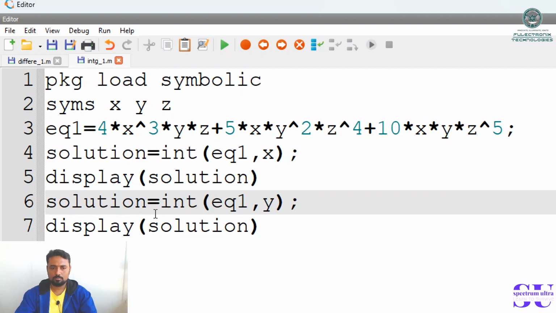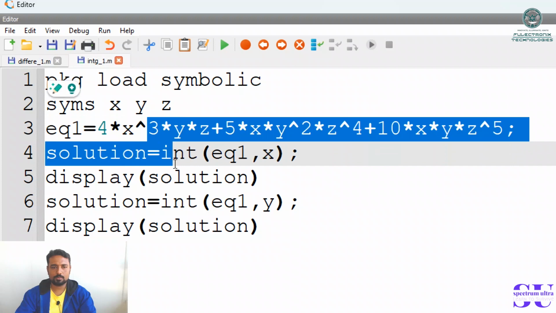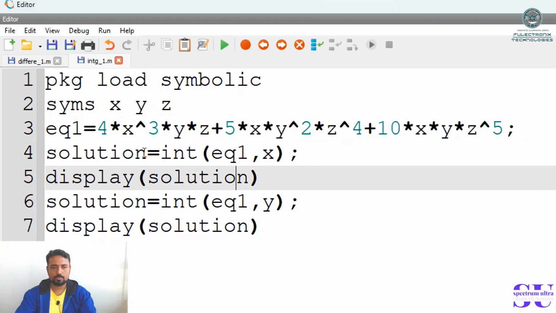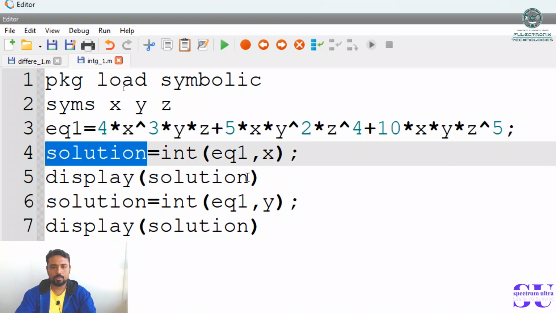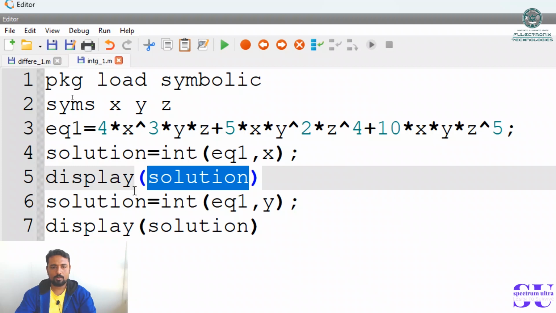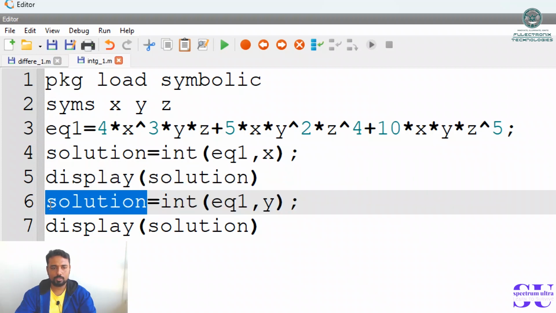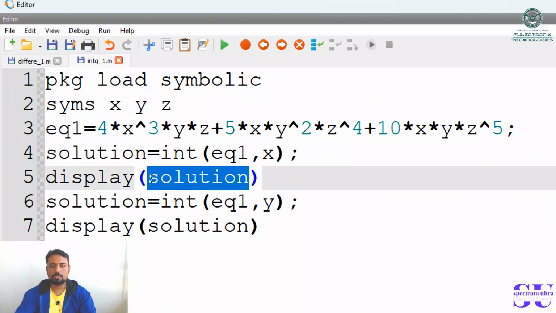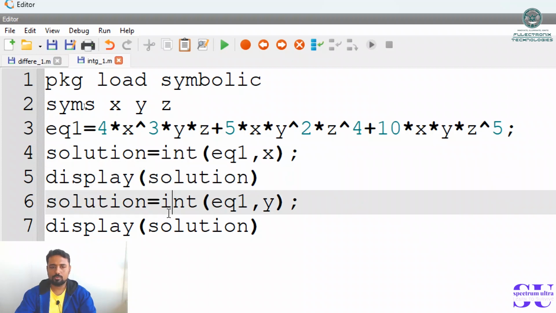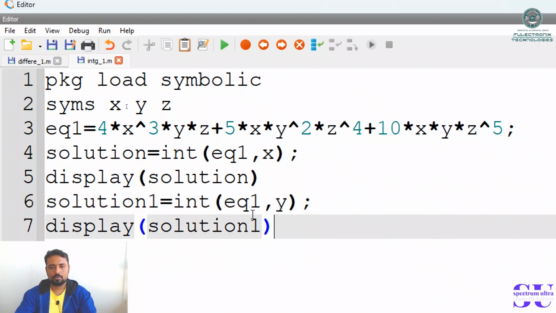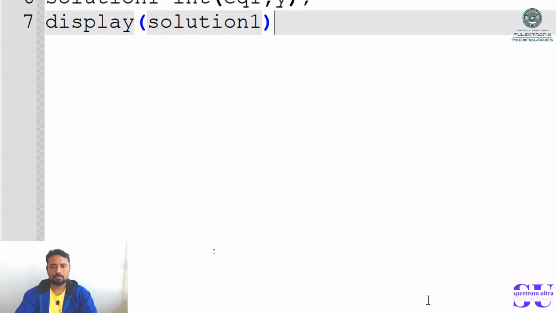So this time equation 1 we want to integrate, but with respect to y, okay, then the name will be solution. See what happened, the program runs like this. Even if you are using this solution here, it will display here, and after that it comes to this line. So now this solution and this solution are not the same. It's your wish, you can leave it like this, or you can change it to solution 1, and this is also solution 1. So integration with respect to y now. Then we'll run this code and we'll see the answer.